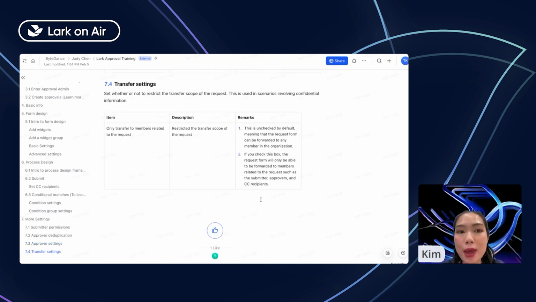All right, last bits. Transfer setting: only transfer to members related to the request. This restricts the transfer scope of the request. This is unchecked by default, but you can also allow such requests to be transferred to other people. This will be applicable if, let's say, hiring, you shouldn't be able to just transfer the hiring request to just about anyone. If you are the head of the organization, then it's important that you take ownership of that.